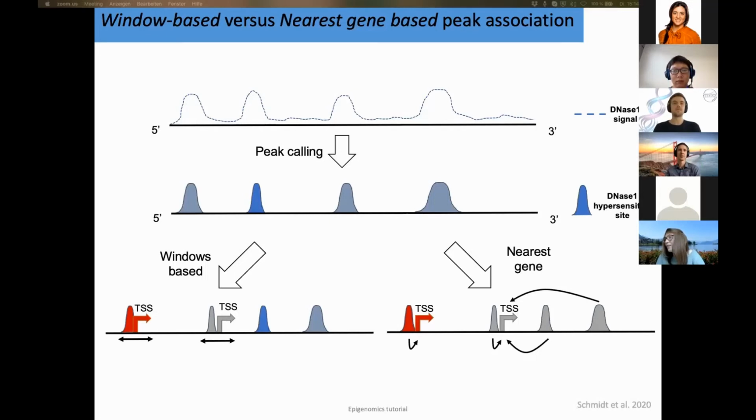Okay, so 9 people voted. If you can, please, other people also vote. Okay, so I'm going to stop the vote now. So we had 10 votes, and 80% of the people said, well, both have problems, and 10% said either window-based or nearest gene. So, well, let's have a look.